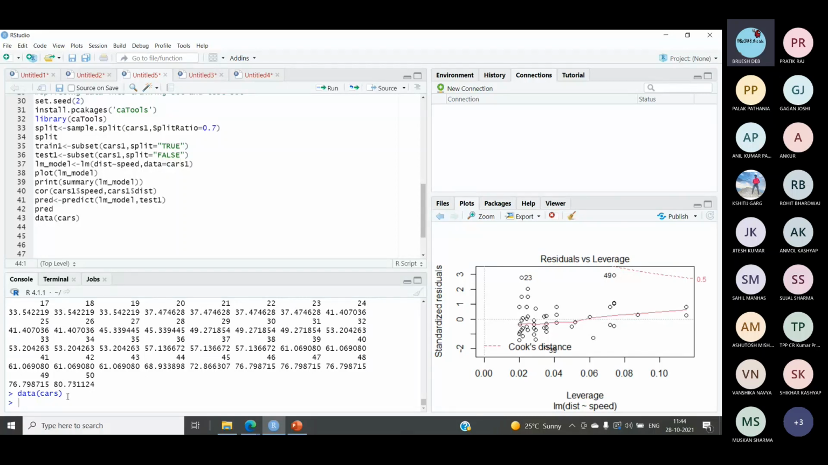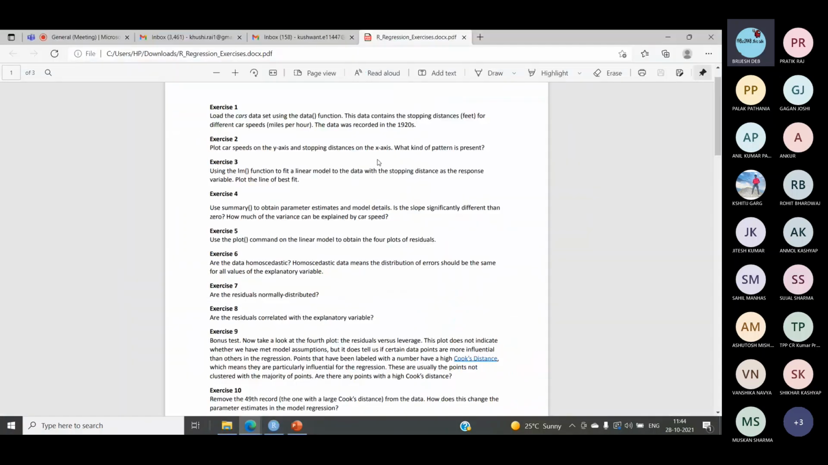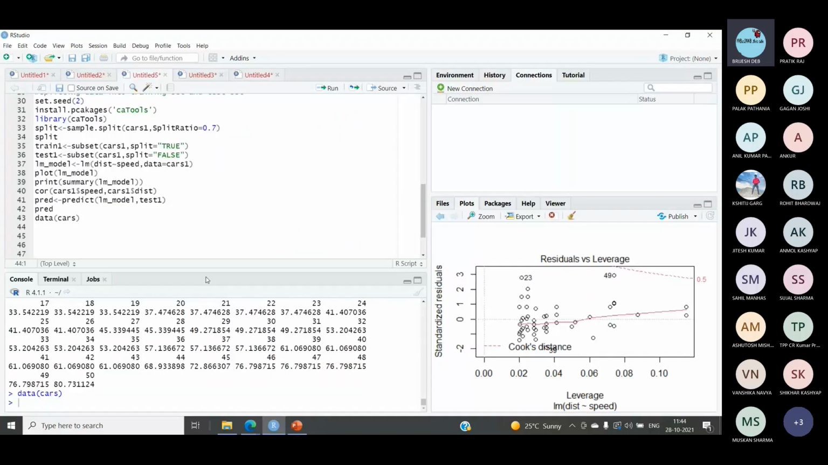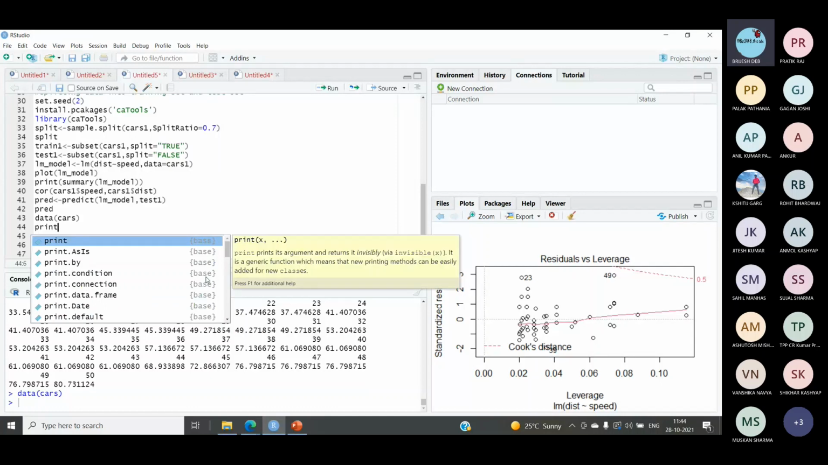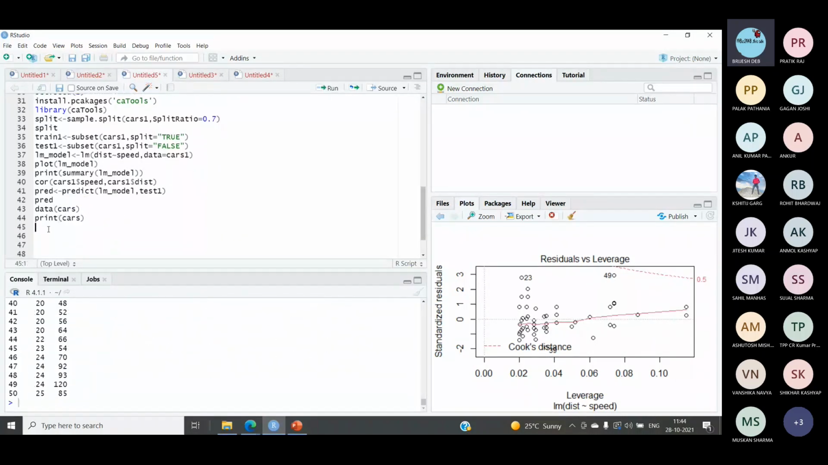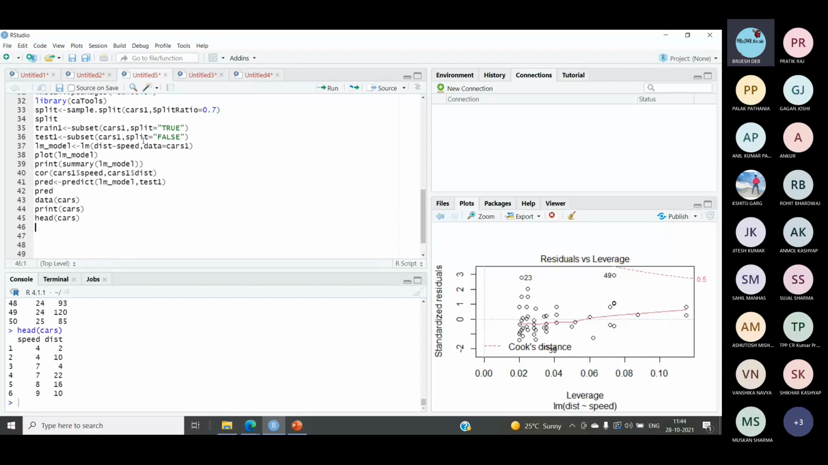Now what is next saying? Next thing is, let's verify whether it has been loaded. So simple, we will write print cars, that's it. Or you can print the top values with the help of head. So you can write head cars, top 6 values will be presented, and if you use tail cars, bottom 6 values will be presented.